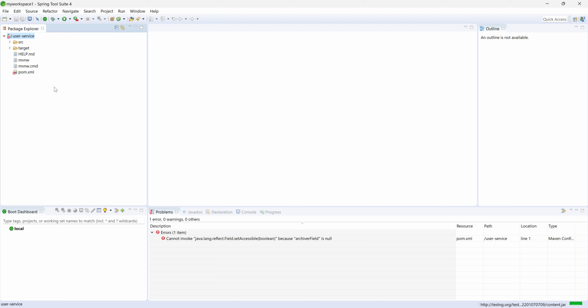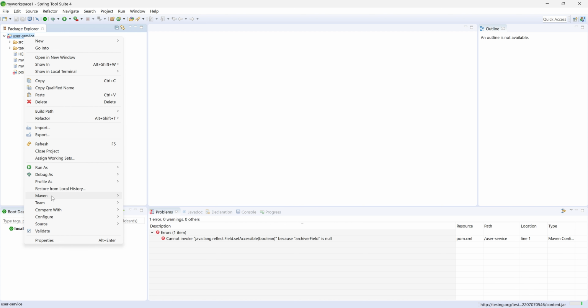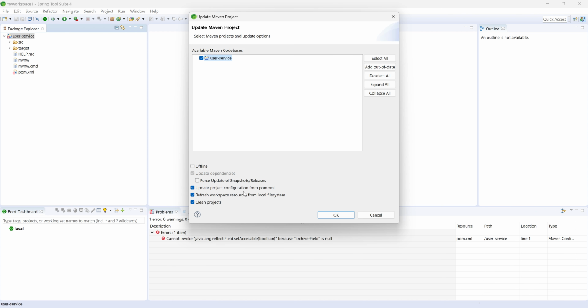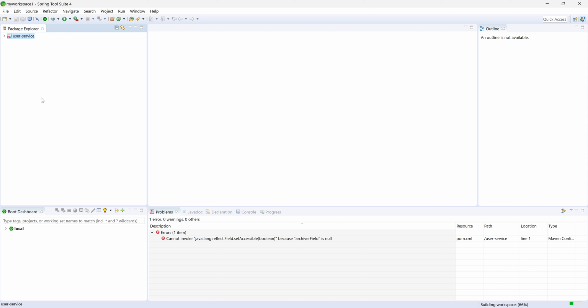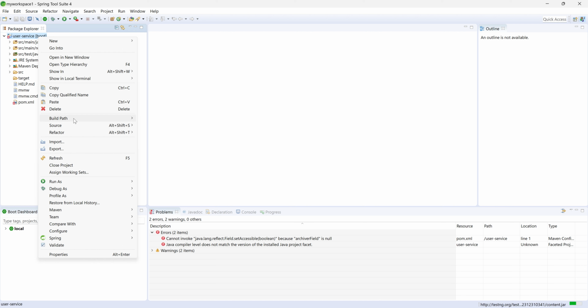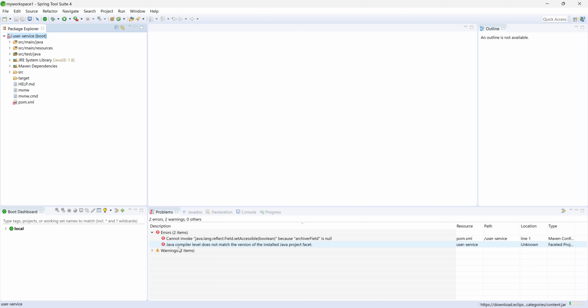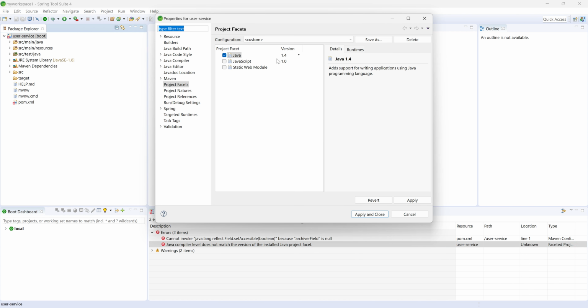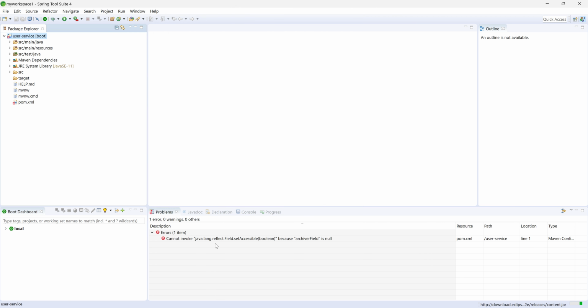You can choose the required Java version. Once that is done, you can update the Maven project. Okay, fine. Now you can see build path is coming again as expected. Now here we can see the Java compiler does not match the version of the installed Java project facet. In project facet we have used Java version 11, so we should change it to 11, apply and close. Now this error is removed.